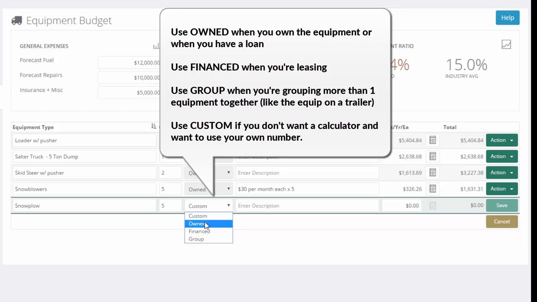The only examples where you might want to use financed, again, is if you lease something and at the end of the lease, you're going to go give it back to them and lease another one. Everything else is more or less covered by owned.